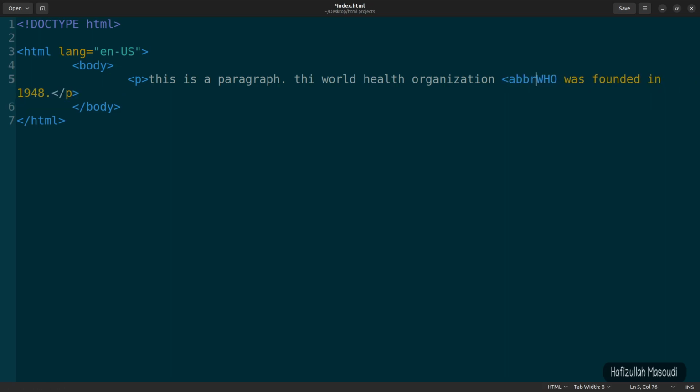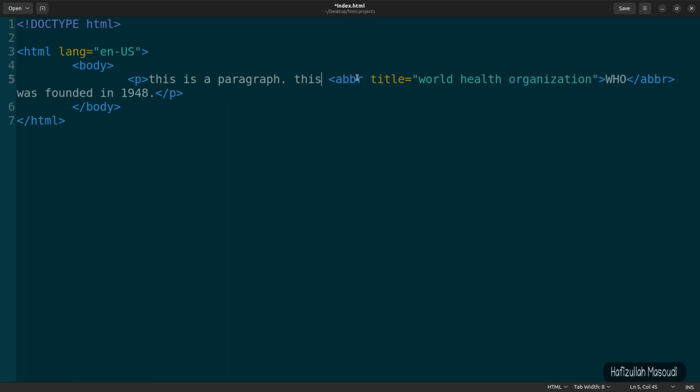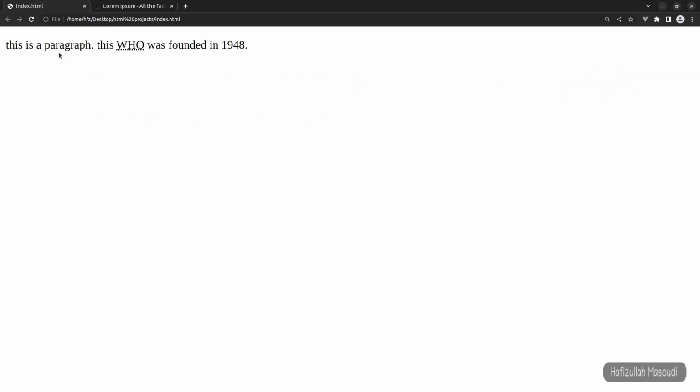So let's say abbr, and let's close the tag, and we can use a title for it. So in here, let's say title should equal to World Health Organization. Now what we can do is remove this other paragraph part because we have an abbreviation now. So let's get back to the browser, and if I refresh now you can see it's being underlined for us, and if you mouse over it, now you can see World Health Organization.